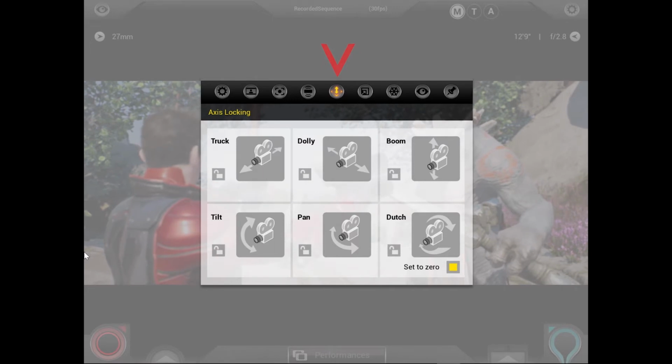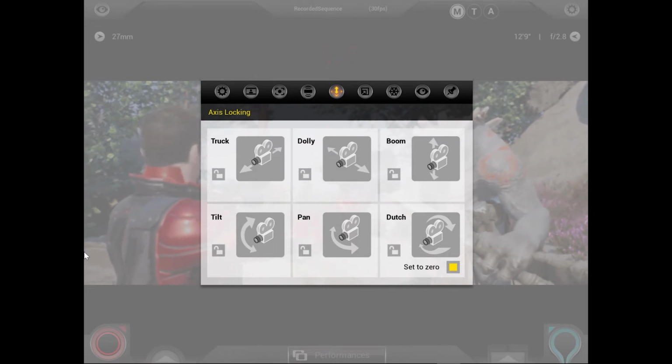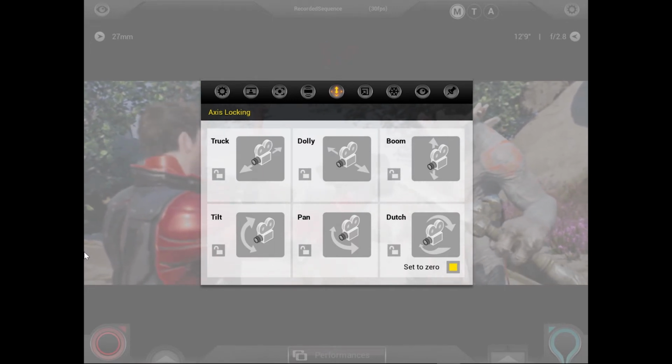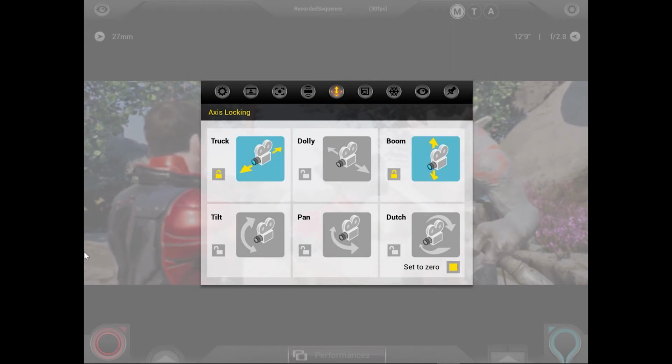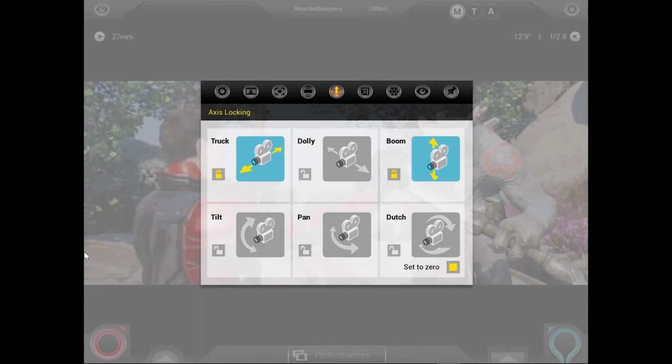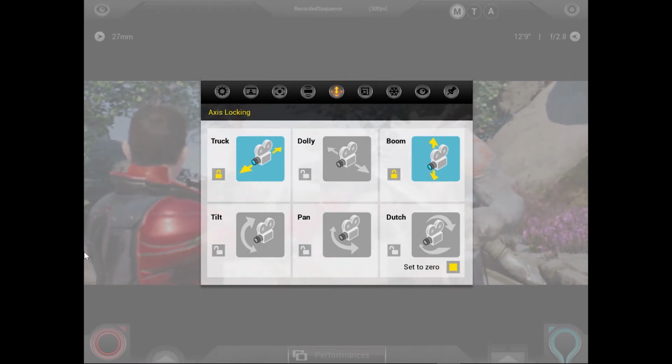Axis locking will stop the input source from affecting that specific axis. It's based on the direction the camera is facing when the axis is locked. For example, locking the truck and boom will force the camera to only move side to side. This is a great way to quickly create a linear dolly track.